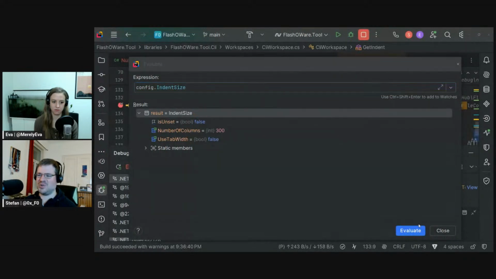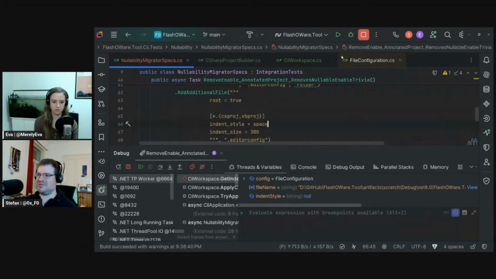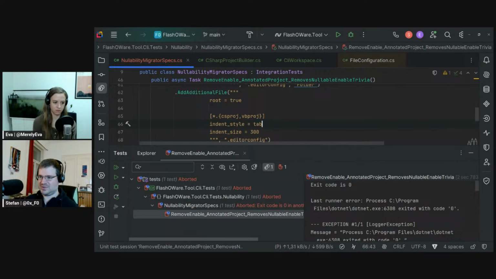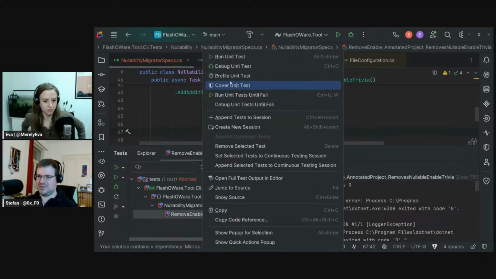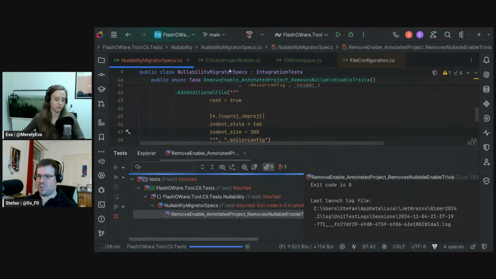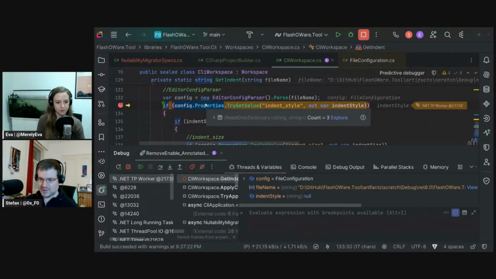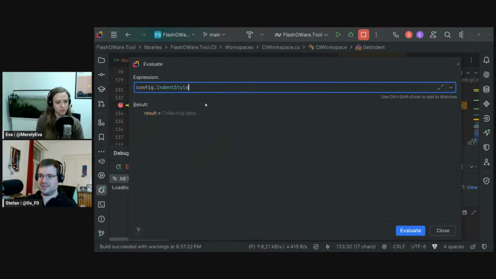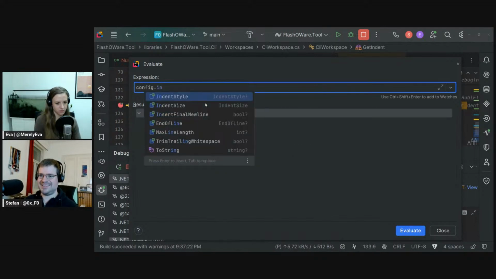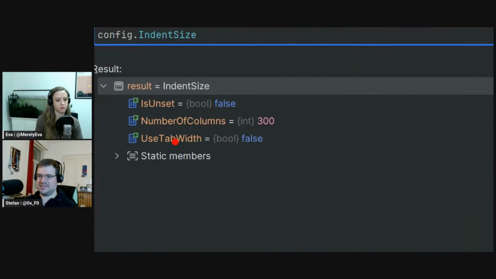Oh, also use tab width false. So the indent size could also encode that, right? So if we were to use tab, then this one doesn't matter. Let's see what happens now. If we go to the indent style, it is now tab, and the indent size is... Oh no, it has to... Never mind.